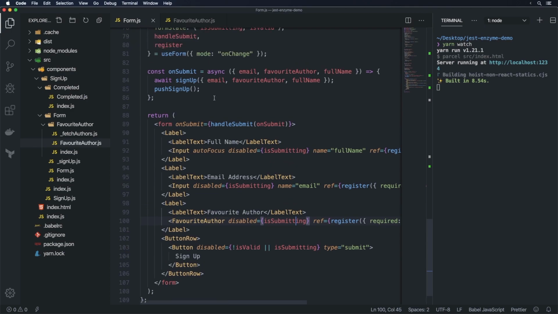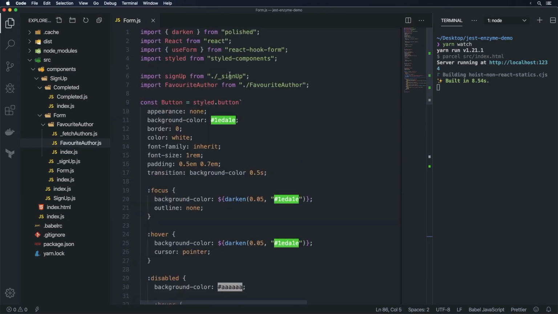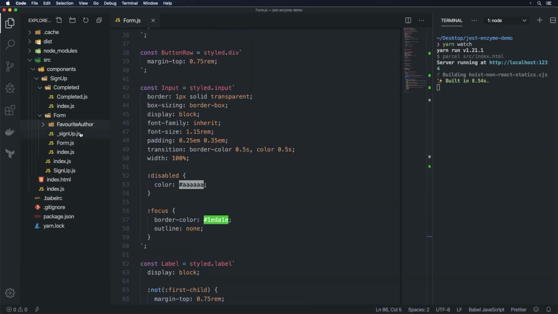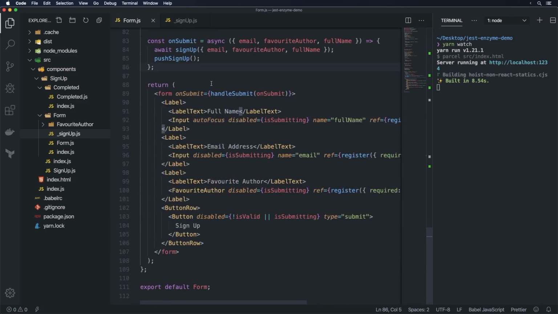Now in terms of the submission process, we have this signup function, which is from the signup file right there. In this file, this isn't actually a mock. This is just meant to be the actual signup, but obviously here we don't have an external API that we actually want to sign up to. So instead we just wait 1 second, and after that it always resolves, it always succeeds, and we don't really worry about it from that point onwards.